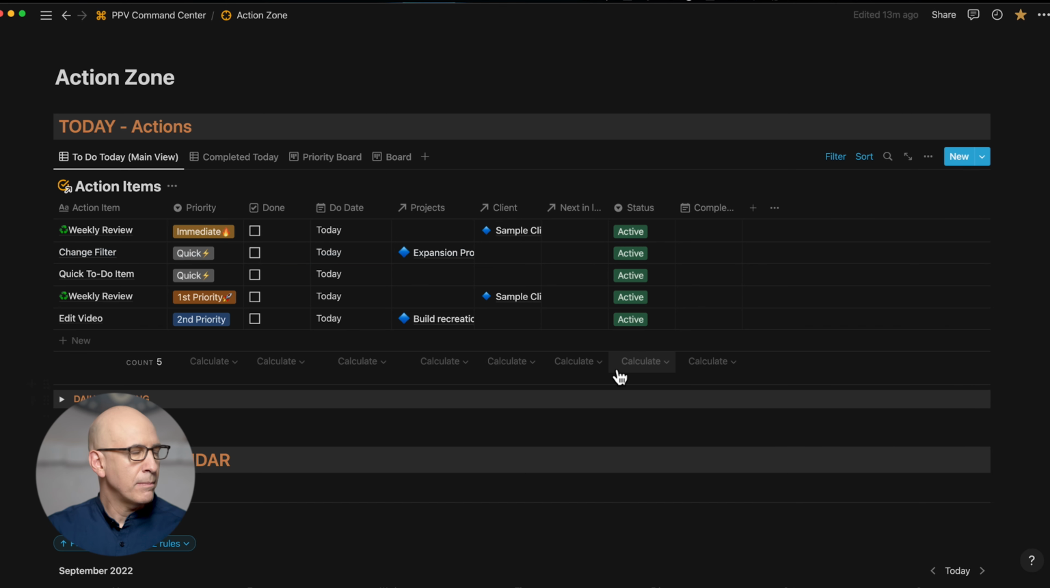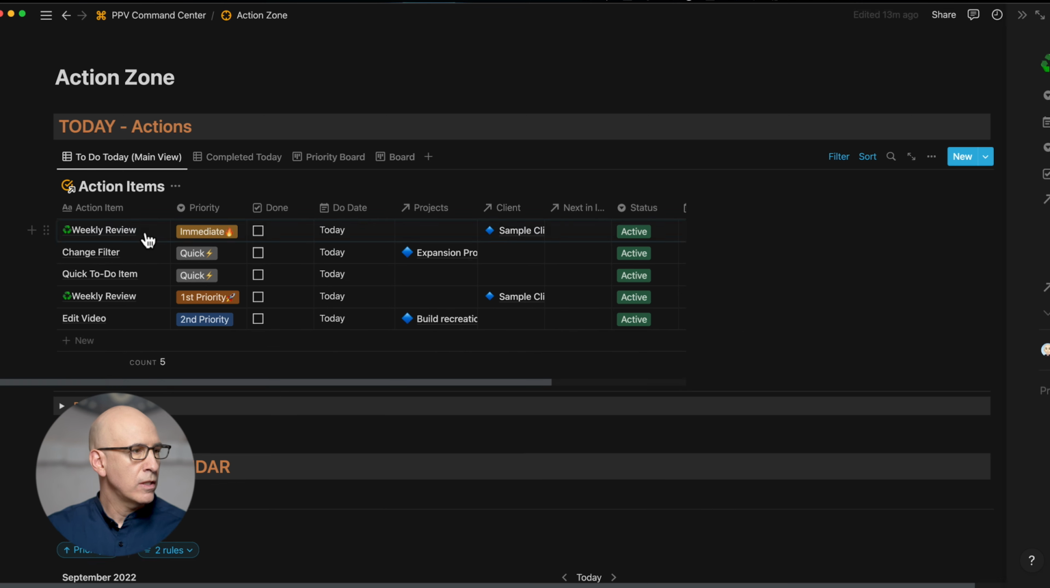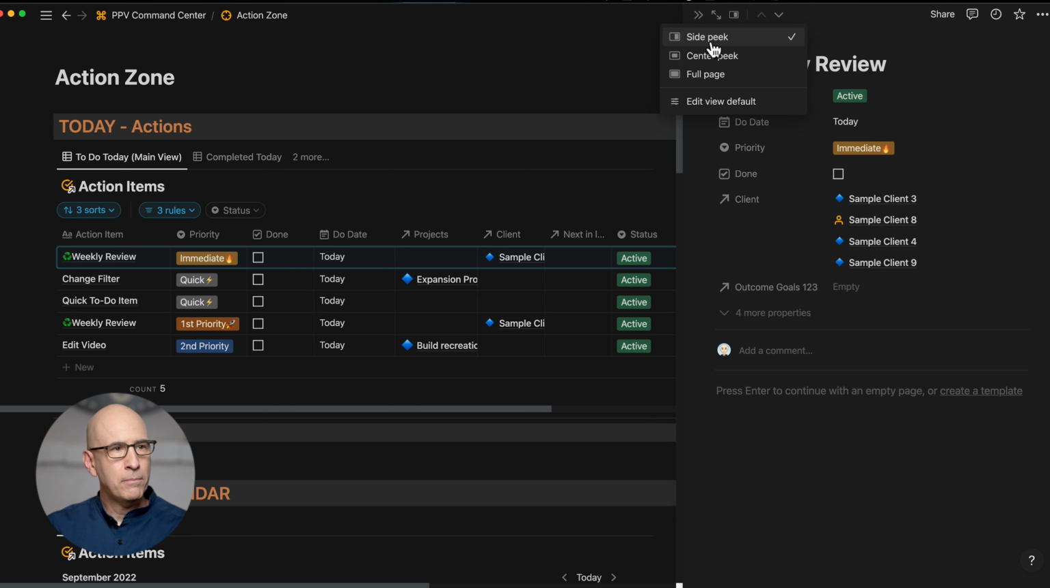And then you can use the escape key. Sometimes it takes multiple taps to back out of the side view, but it'll close. So that's a really great feature and really one of my favorite ones, of course. So you can set it to be side peek, center peek.